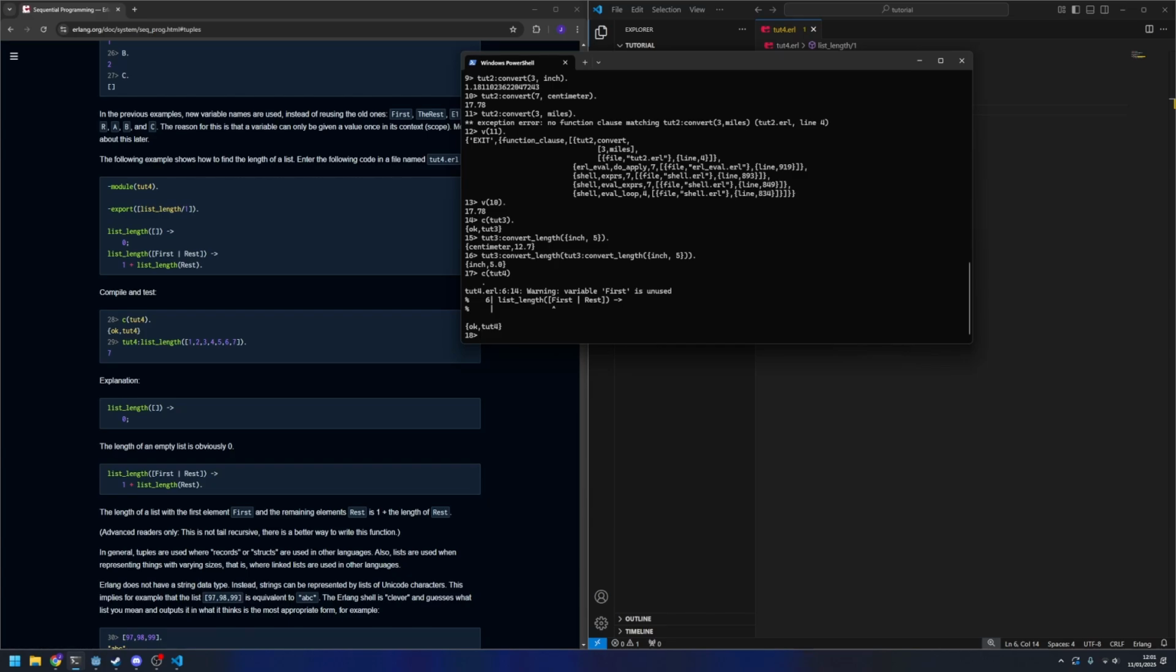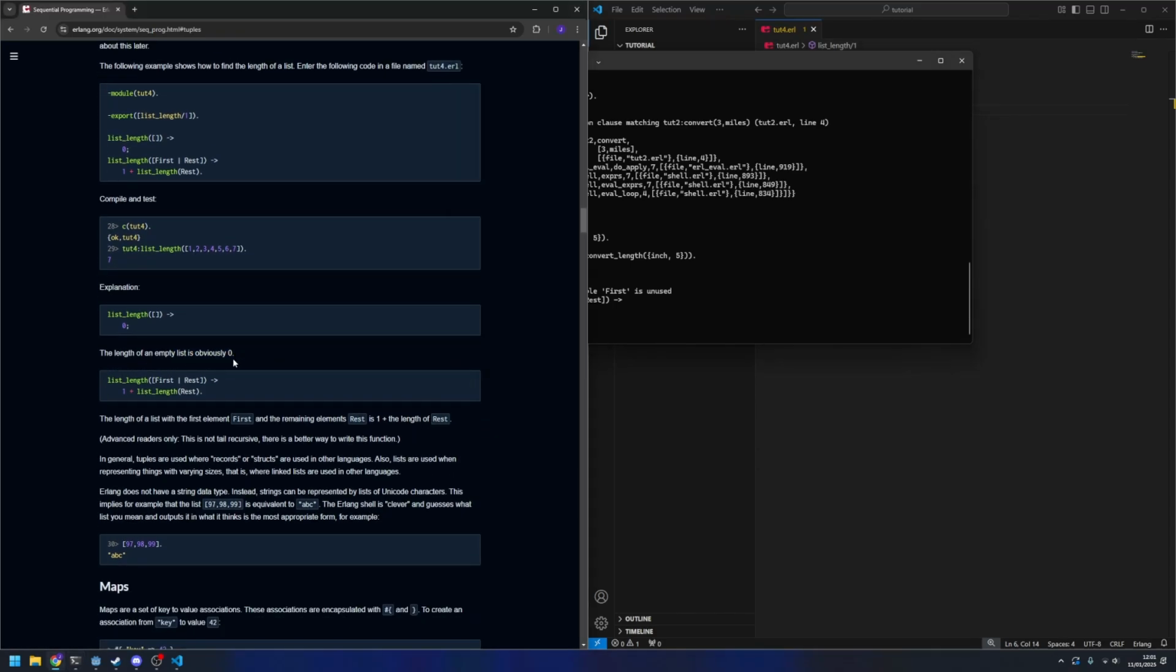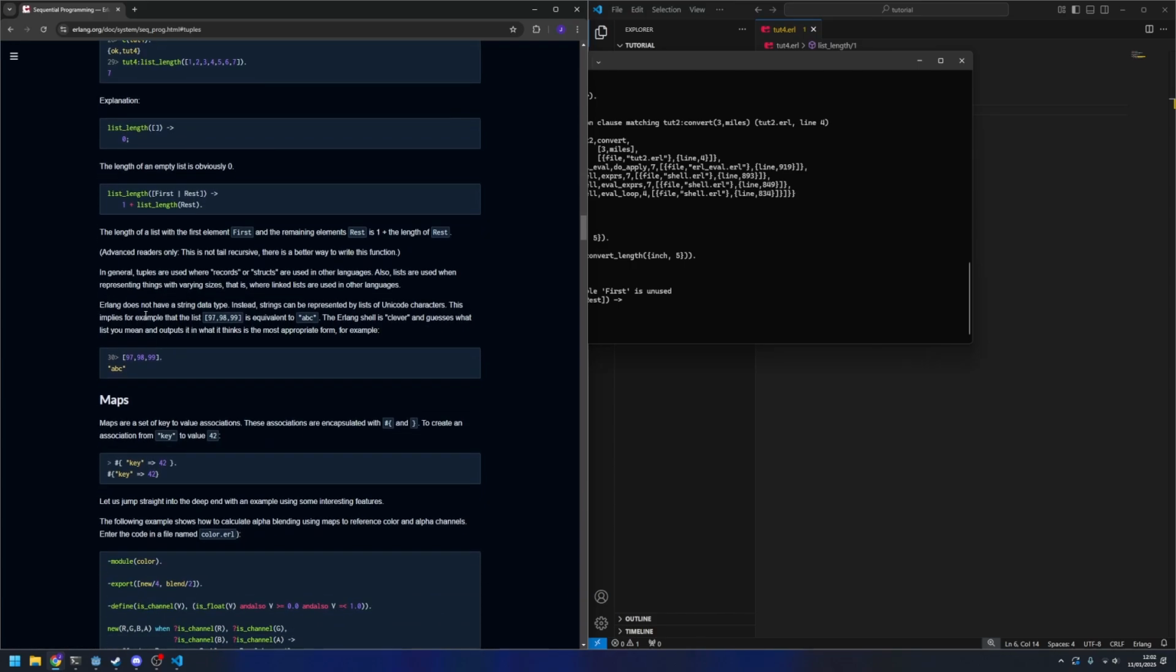So first is unused. I don't think it matters, but I'm sure there's a thing you can do to say it doesn't matter that this variable's unused, but I don't know. Maybe Erlang just does not care. The length of an empty list is obviously 0. The length of a list with the first element is 1 plus the length of the rest.